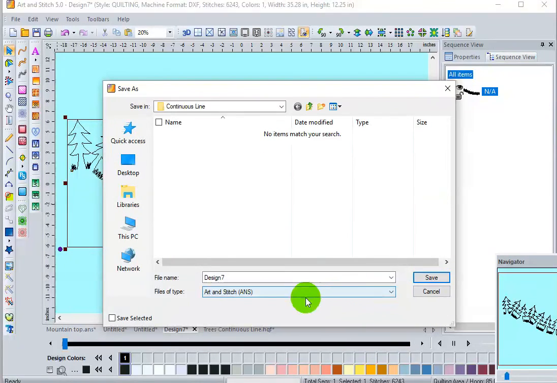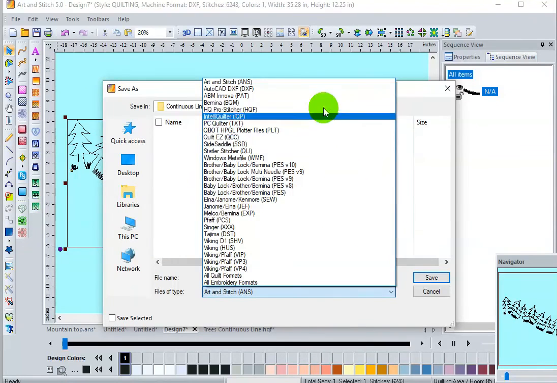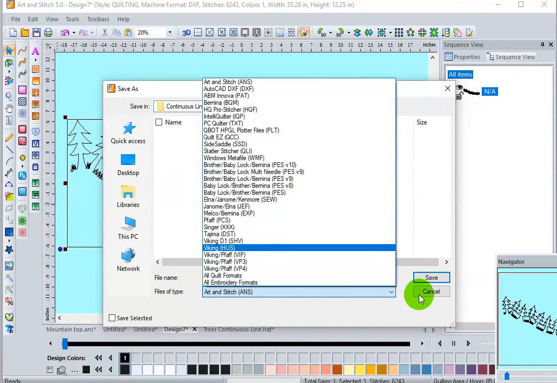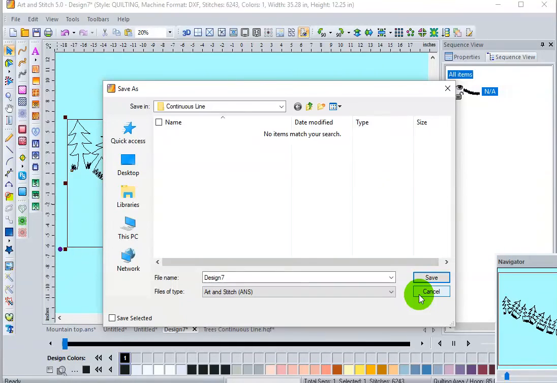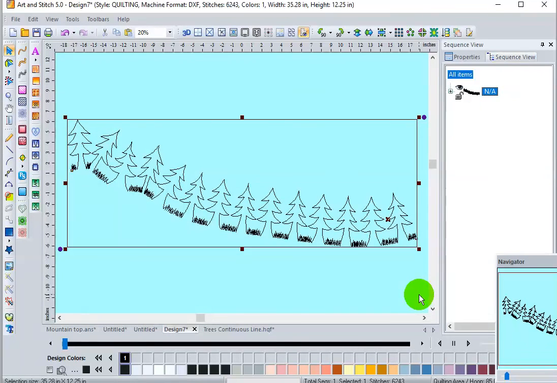Don't forget to save it also as a working file. I should say that. So give it a new name, Mountaintop with Trees, Art and Stitch file, and then your appropriate quilting file with stitches assigned. So you are all ready.